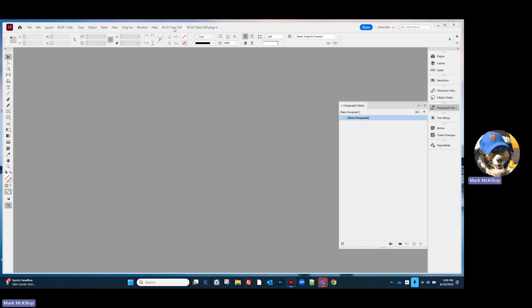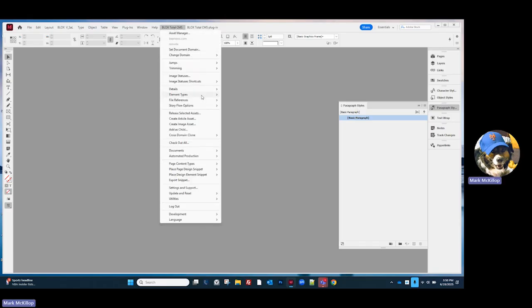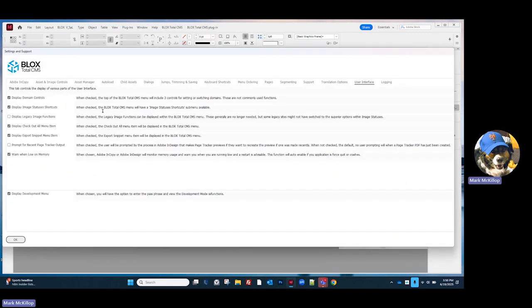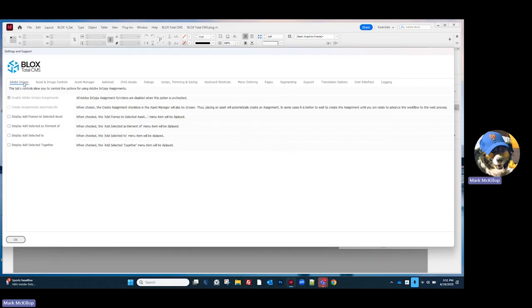We're going to click on the Block Total CMS menu. We're going to go way down here to Settings and Support. And we're going to go through each one of these tabs. Yours may look different depending on your resolution. Mine has the full words like Adobe InCopy. If your resolution is set kind of high, you might only see abbreviations like AI. So we're going to click on Adobe InCopy.